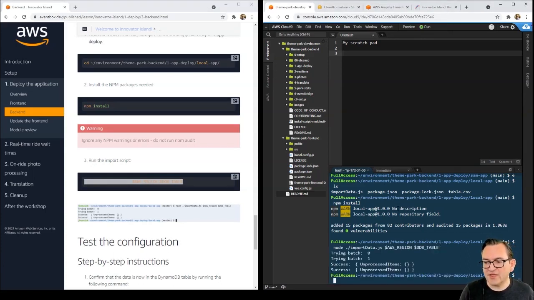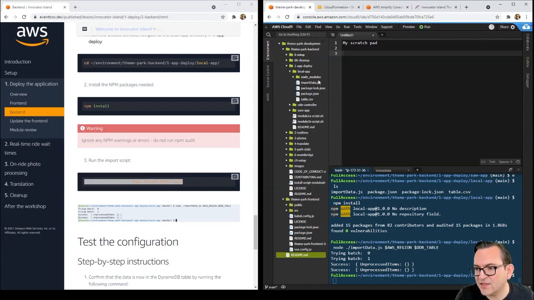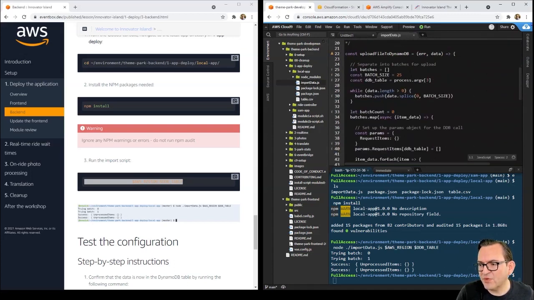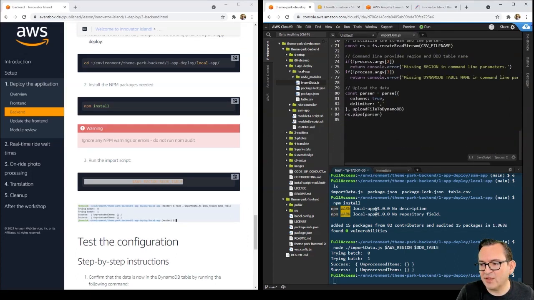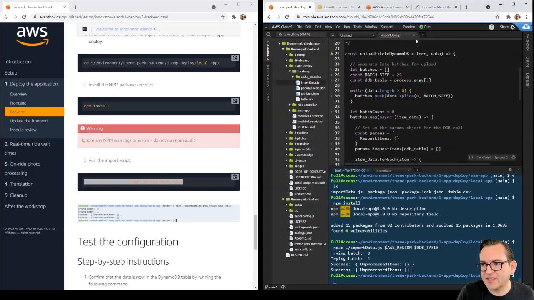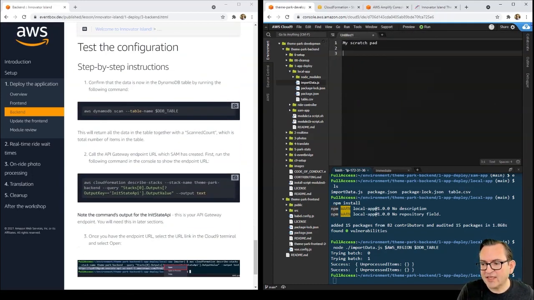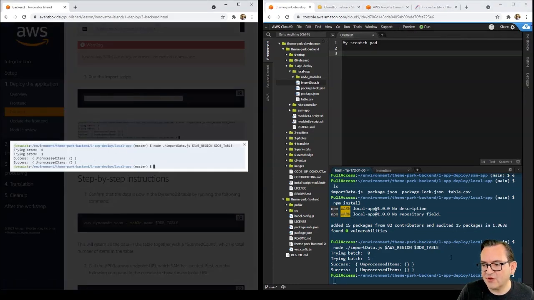This runs an import data script that if we take a quick look at, you will see that it simply just writes results to a DynamoDB table. So that's in this directory, and there's a small node application here that simply uploads data to DynamoDB. So that's what we've just run. Great, so that now you'll see that the screenshot here matches the screenshot I have here.